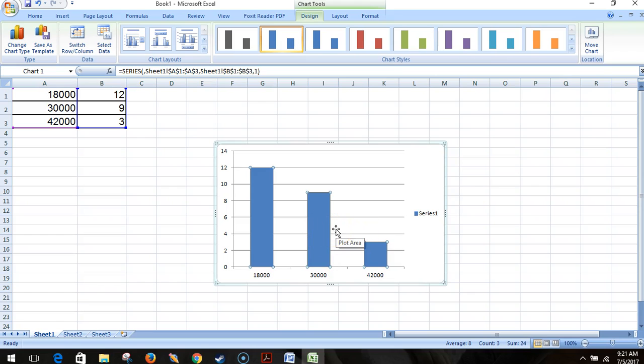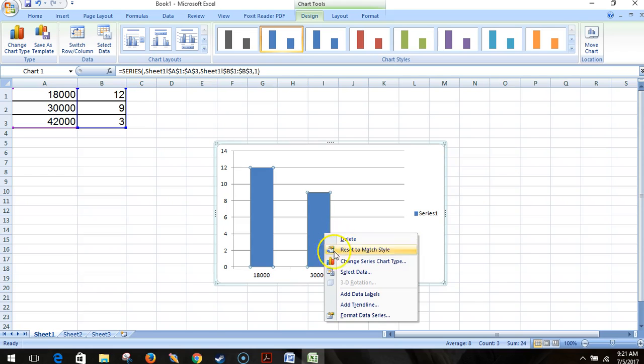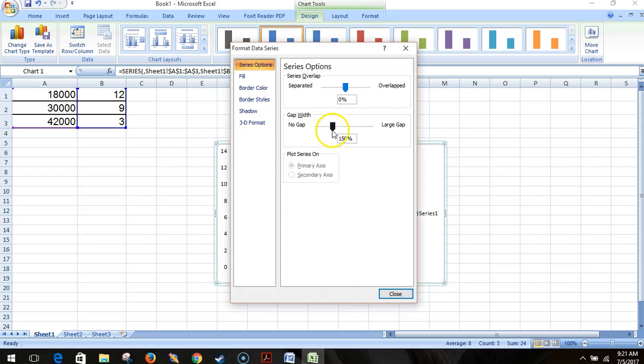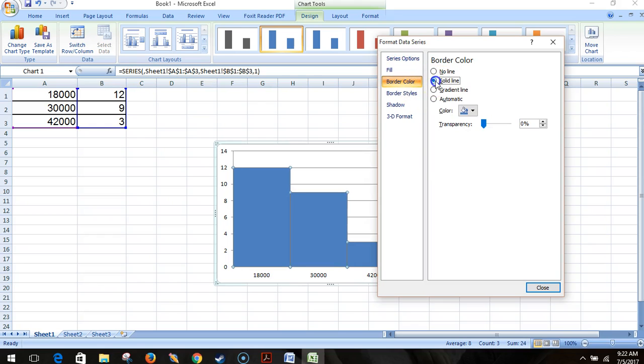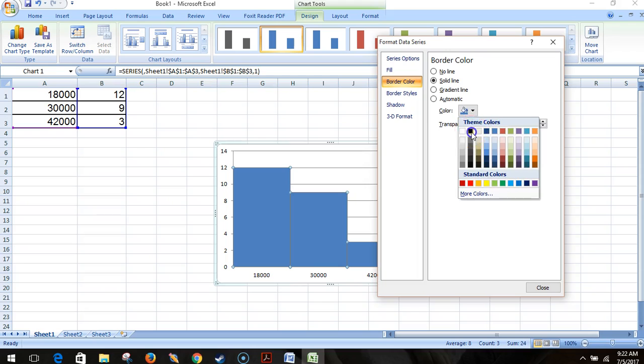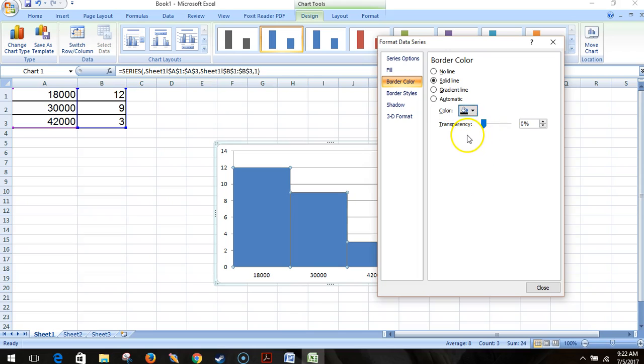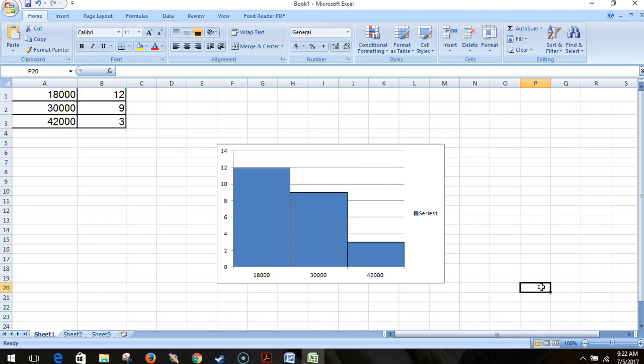Now, if it bothers you that it's not a histogram and it's a bar graph, you can right-click on this again. Go to Format Data Series, and close the gap. It will squeeze all those guys together. Of course, now it looks like a giant blob. So you can either leave a tiny itty bitty gap, or you can go to border color and say solid line and change the color so that you can see the difference. Lovely, right? Isn't this great?